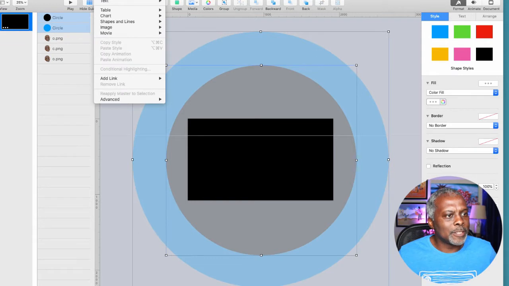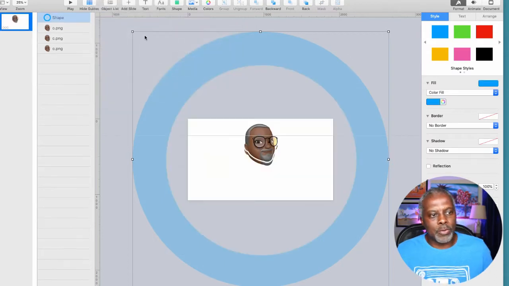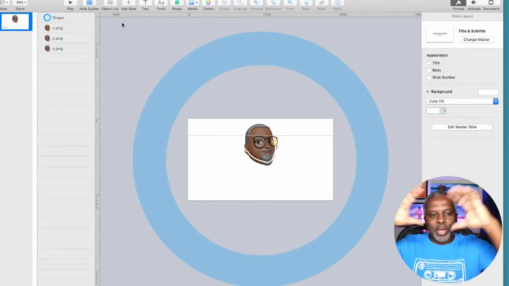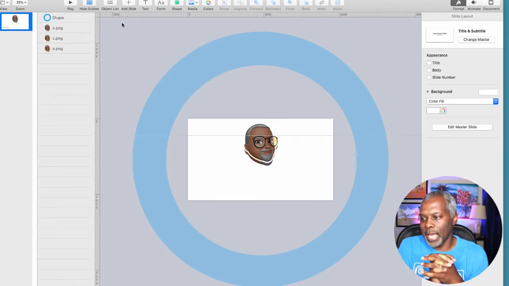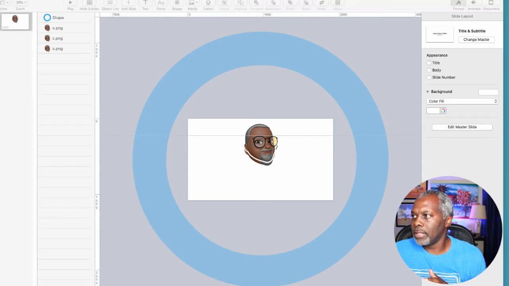Go to Format, Shapes and Lines, Subtract Shapes, right? So now we have a big blue ring that goes all the way around the slide. It's bigger than the slide, right? So with that, that is our main shape, and we're going to copy and paste that shape.